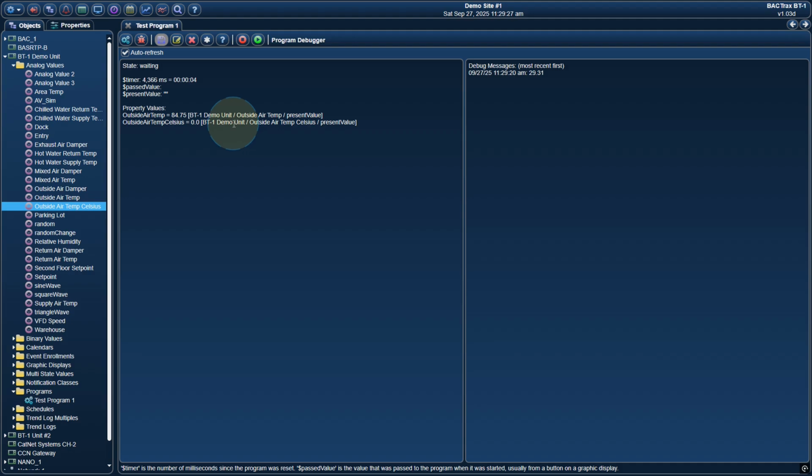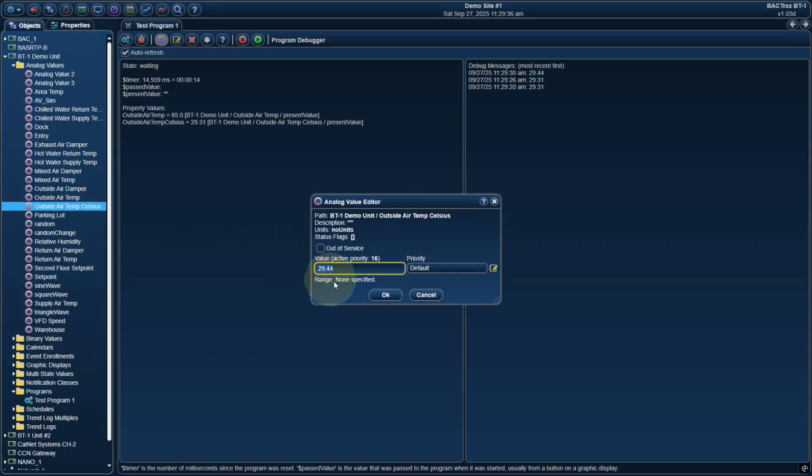Once the program runs again, we can see that the new analog value does indeed contain the outdoor temperature in Celsius. It can now be used just as any other analog value can be used in graphic displays, trends, or other programs.